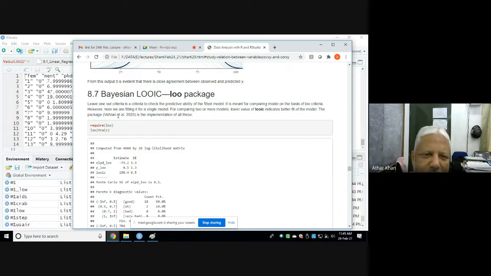The package LOO, developed by Vehtari et al., is an implementation of all these. This is the loo package. You know, rstanarm is for regression analysis. LOO, leave one out criteria, is again a package which is mainly based on the Stan language, and it talks about leave one out criteria. And there is a package bayesplot. So bayesplot is for graphics.